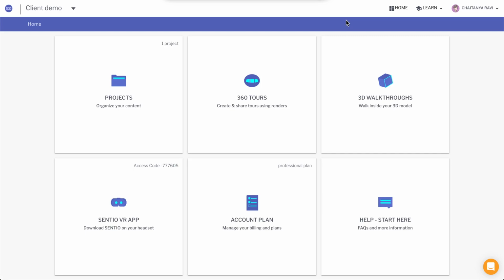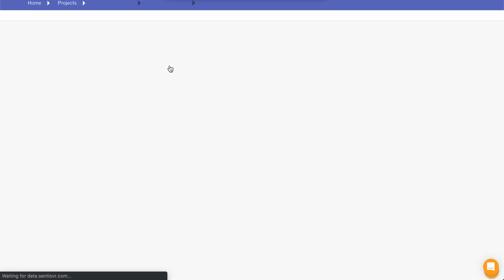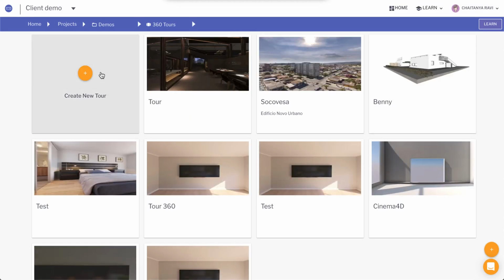Hi, in this tutorial we will see how to create 360 tours step by step. So from the dashboard you can either use the direct shortcut in the 360 tours card, or you could go to projects where you can click on 360 tours and create a tour from within the project.